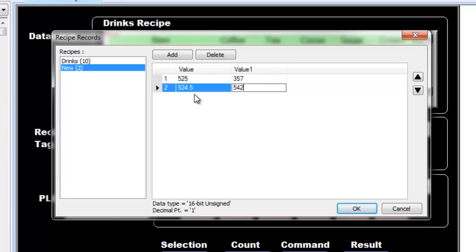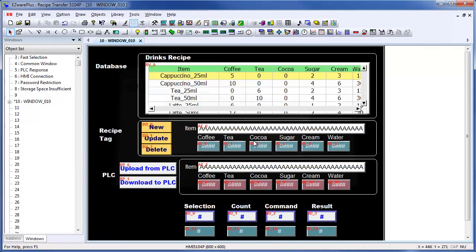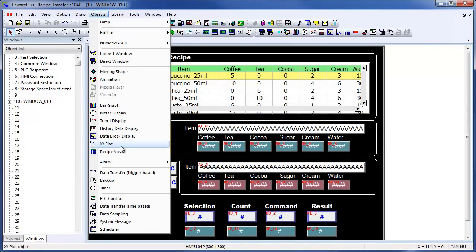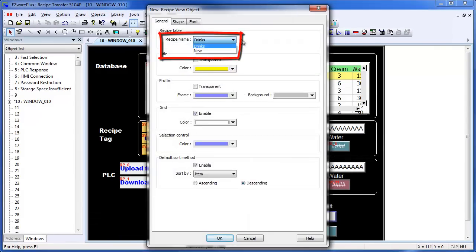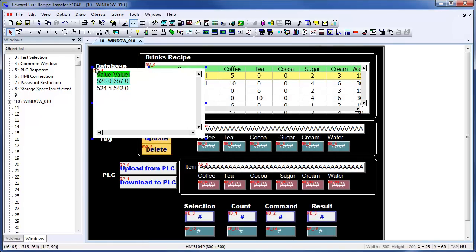Now that recipes have been created, a recipe view object can be created. The recipe view object is selected from the Objects menu. The recipe to be used is selected from the Recipe Name box on the General tab. The colors of the recipe view object can be customized from this tab. Click OK and place the recipe view object on the screen.